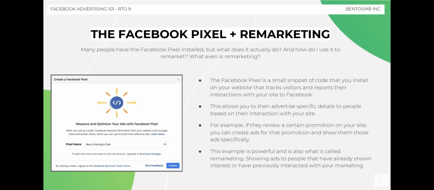Next, let's talk about the Facebook Pixel. So the Facebook Pixel is a small piece of code that Facebook will generate for you. I'm going to show you how to actually go ahead and generate a pixel and what you can do with it. But basically, it's a small amount of code that you install on your website, and it goes on every single page of your website.